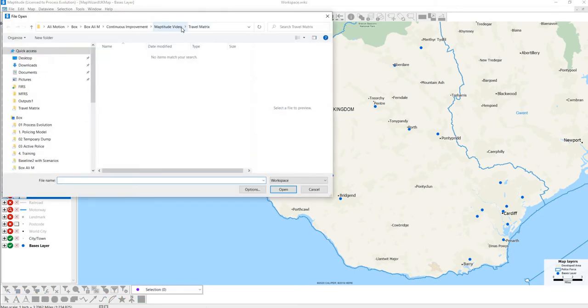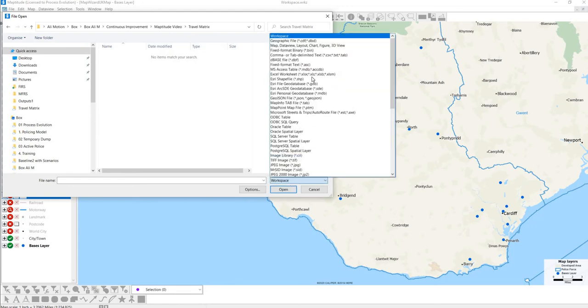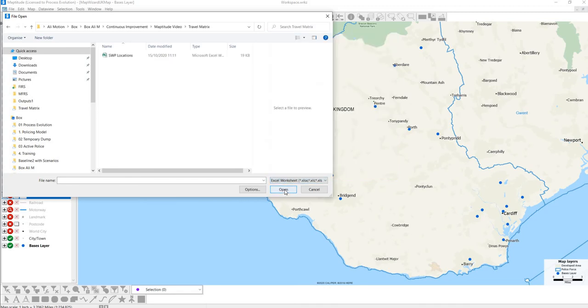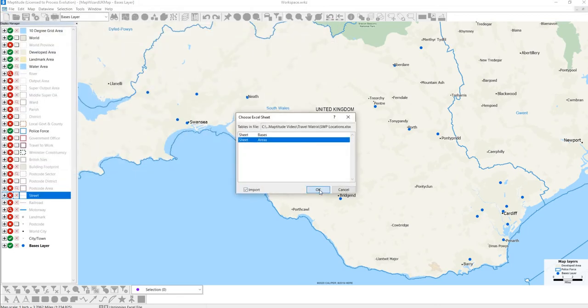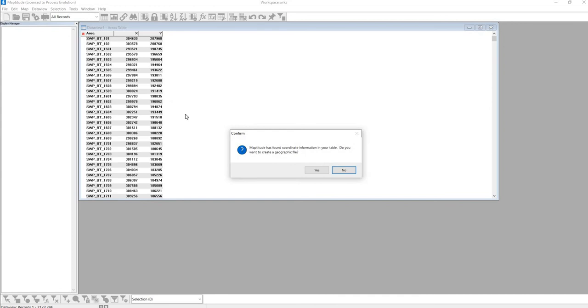So that's the bases. If we want to do the areas, we need to do File, Open, navigate once again to the one thing here. You need to change the file type from workspace down to Excel document, Excel worksheet, PW locations, and this time I want to use areas. Now as that goes in, it already reads that straight in and says, Maptitude has found geographical coordinates, do you want to use them? Yes, I do.